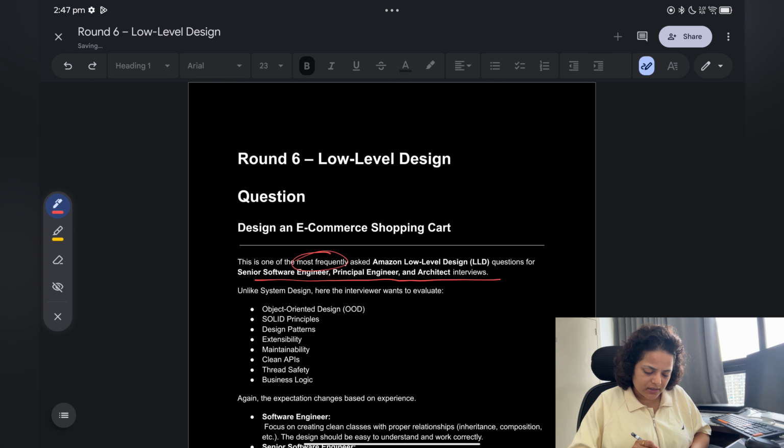Now, unlike system design, here the interviewer wants to evaluate the object-oriented design. Here we will be talking about the design pattern we are going to use, and then the SOLID principles, design pattern, extensibility. If you want to add a new feature in future, how will you extend your application? And then maintainability, clean API, thread safety, and business logic.